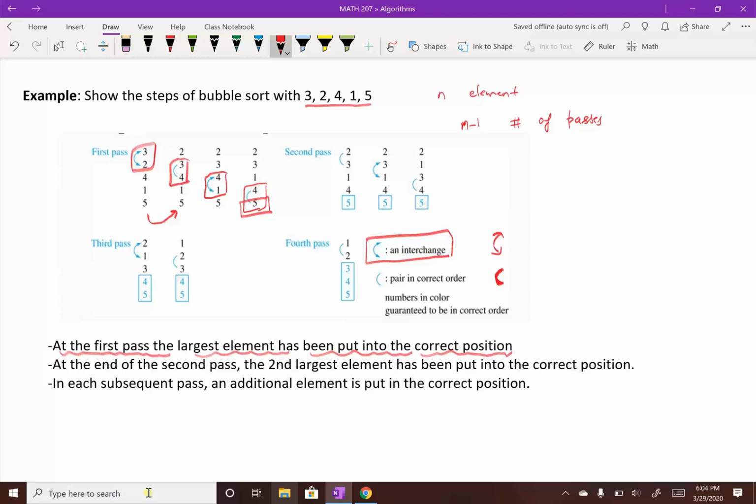Then I'm going to perform the second pass. In the second pass I compare the first two elements 2 and 3, and since they are in proper order, I don't do anything. Then I compare 3 and 1, and I interchange them because 3 is greater than 1. Then I compare 3 and 4, and since they are in increasing order, I keep them as they are. So after my second pass, the last two elements in my list have been fixed at the correct position. So 4 and 5 are at the correct position now.